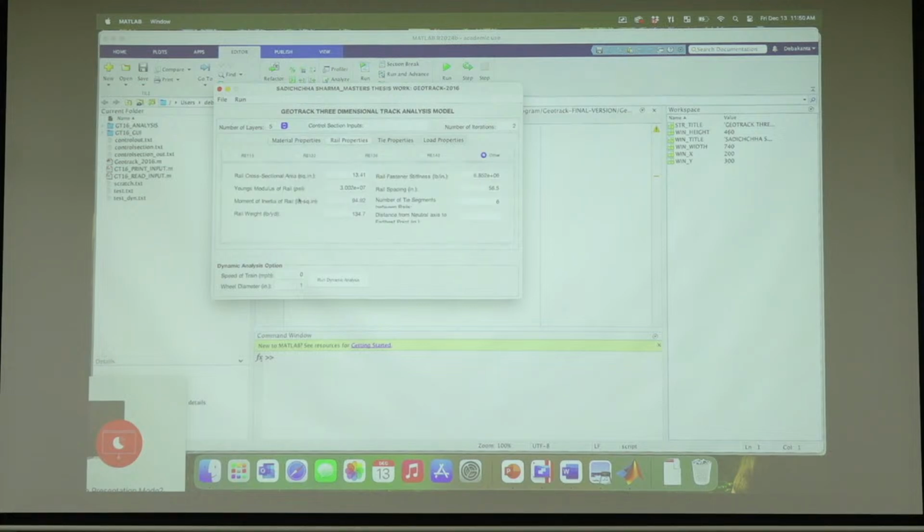These are stress dependent parameters. Then you go to rail properties. You can actually define rail properties, like these are some predefined rail sections with defined properties.